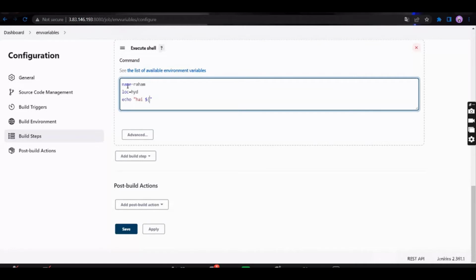And what is the value here? We have given name, so the variable name is name. And then, hi Raham, I am from dollar, again brace open, brace close, LOC. What is the value for LOC there? Hyderabad. Let me give the file name. Save.